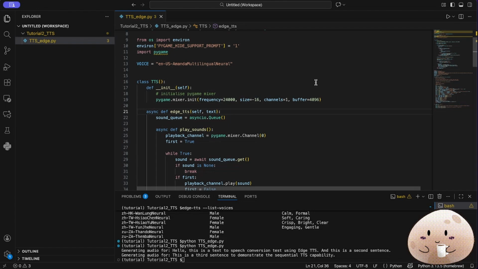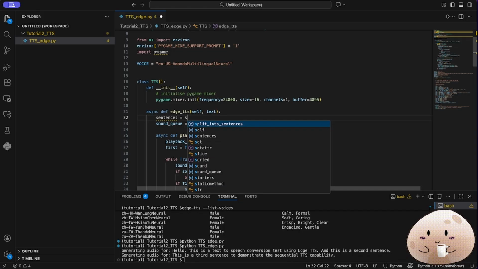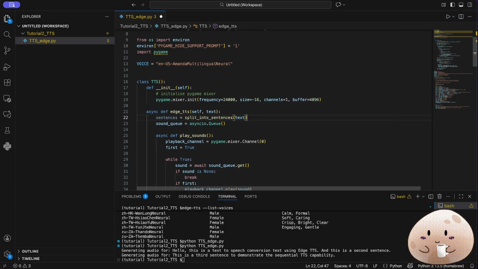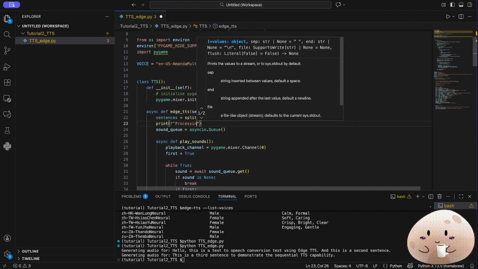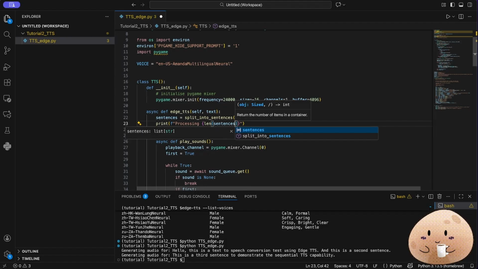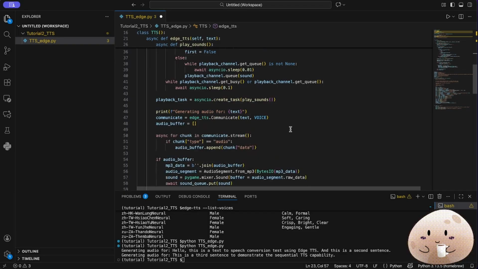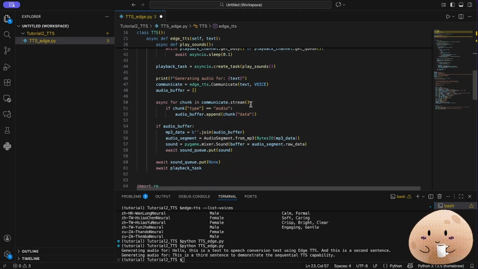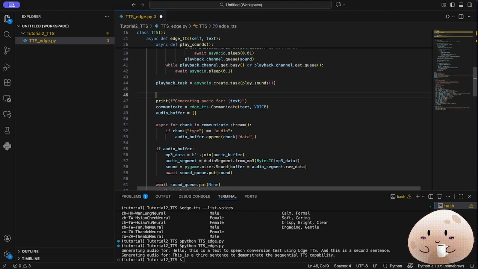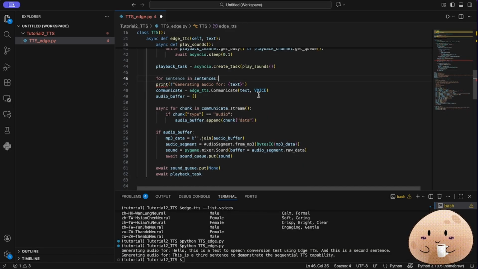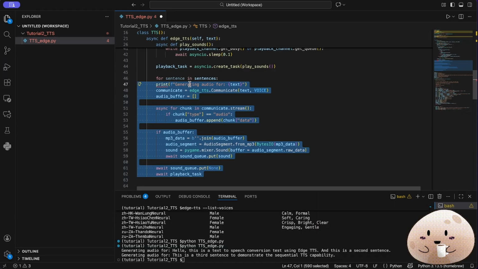Okay, and now to start off with, let's just take a look at these sentences. Split the text into sentences, and then let's just print something out just for ourselves. And then we'll create a loop for the playback. So right about here, we're going to say for sentences. Make sure we tab everything.